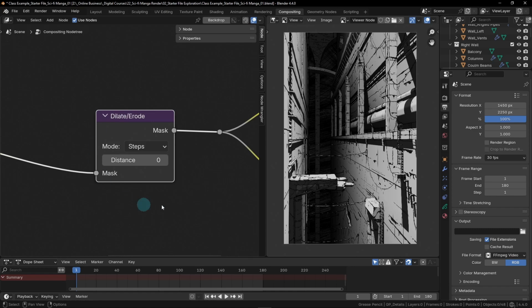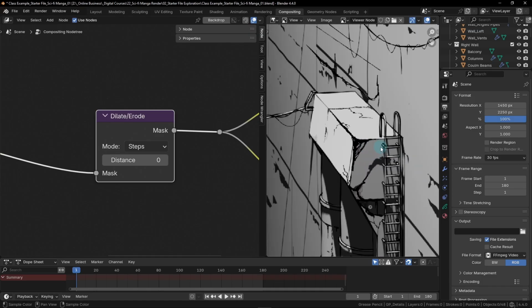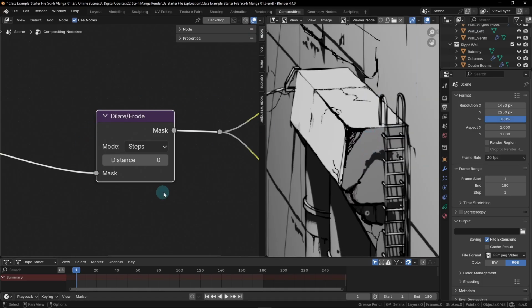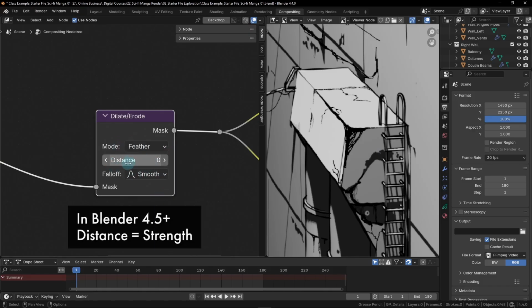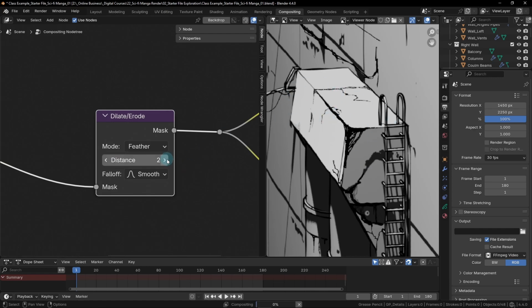Before we make any adjustments to this node, let's find a spot on our image that's a good place to look for the effect. So again, let's zoom in down here to the bottom right on this pipe area with the ladder. Now we can begin adjusting these settings. So our first step here is going to be switching it from mode steps to feather instead. And then we're going to change the distance from 0. We're going to set it instead to 2 just by clicking this arrow here to the right twice. And we'll see after making these adjustments that these lines here have a slight blur to them. If we lowered this distance number, we'll see that this blur is a lot less. However, we're actually looking for this amount of blur, so we want to set it to 2.